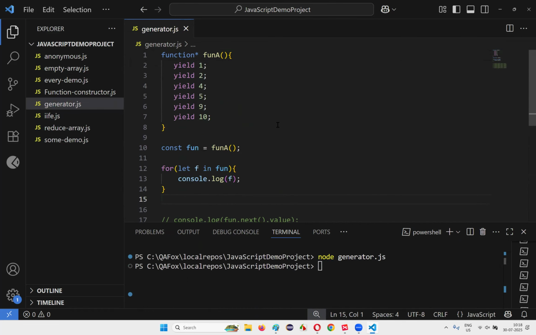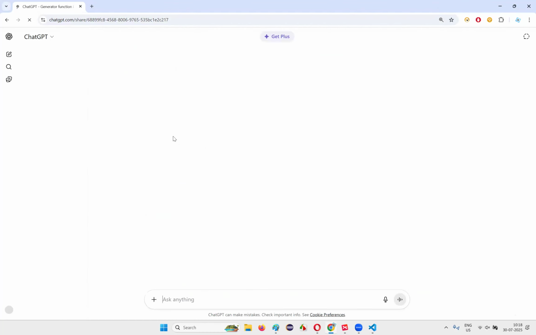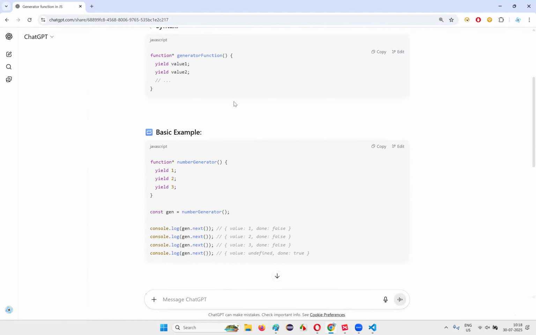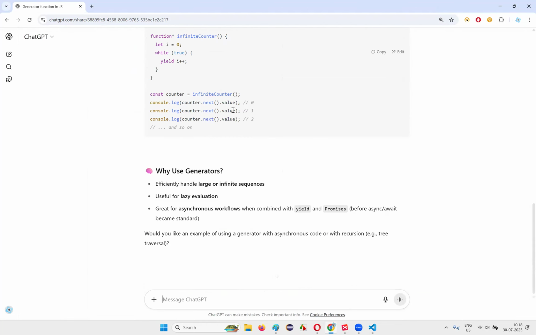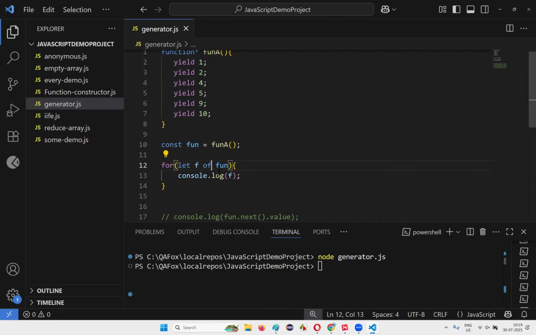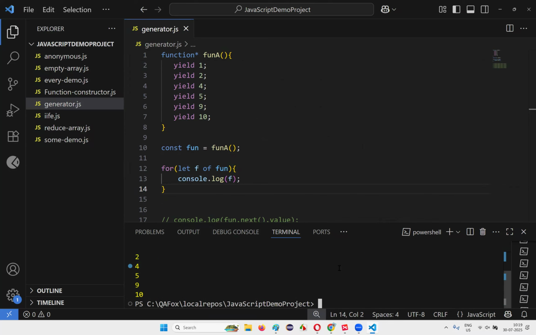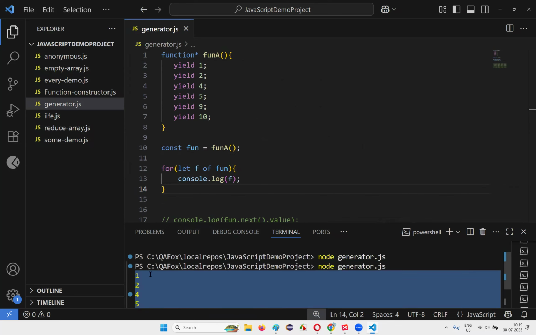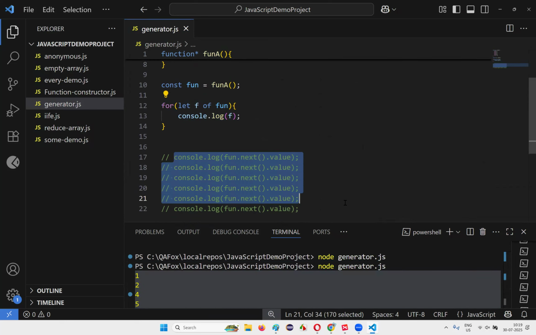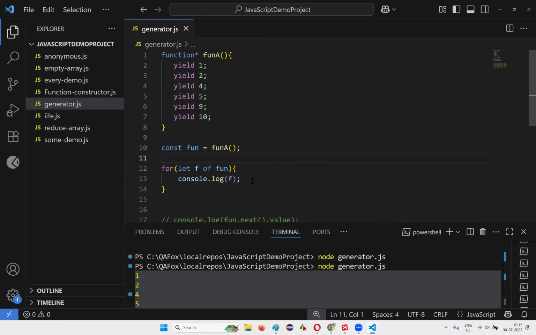Okay. So there are some notes with me. Let me use the notes to understand how to use it. You can also use for loop, guys. There are multiple ways of using. Yeah, of operator I need to use. I was using in operator. For let f of fun and run this now. You see all the values will be coming. This is the simplest way, or you can also use the next method like this, or you can use for of loop also with this generator function to generate the values like this.